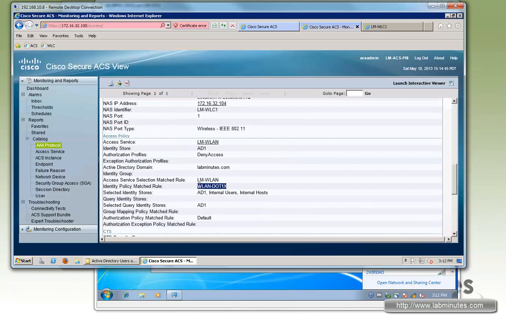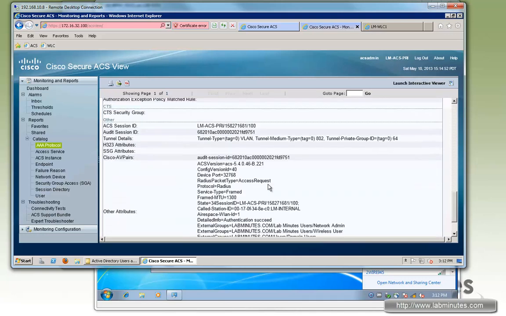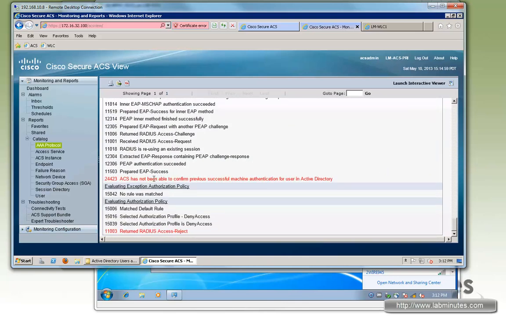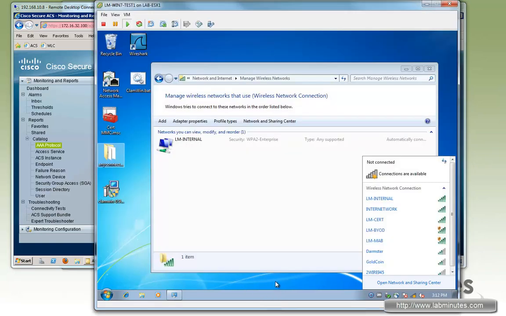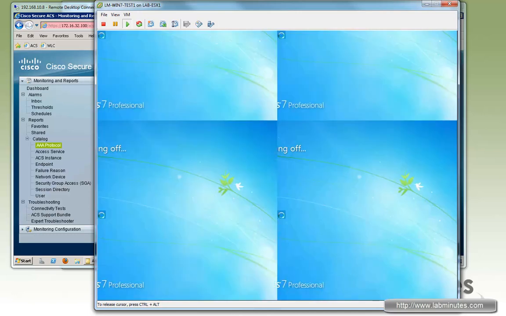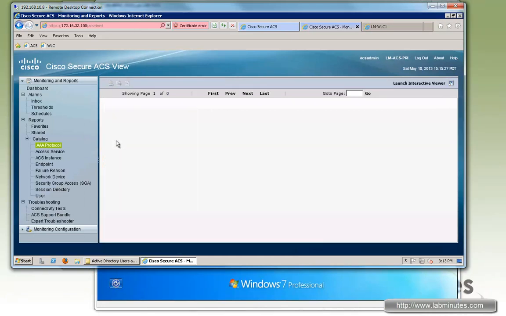It matched our WLAN 802.1X for authentication, but did not match any one of our authorization rules. If you look at the steps, scroll down to the bottom here, we see a little red error message that says ACS has not confirmed a previous successful machine authentication. That's because we just jumped right into the user authentication. So now what we need to do is log off and force the machine authentication, and hopefully that will do the trick. Let's go back and reload.